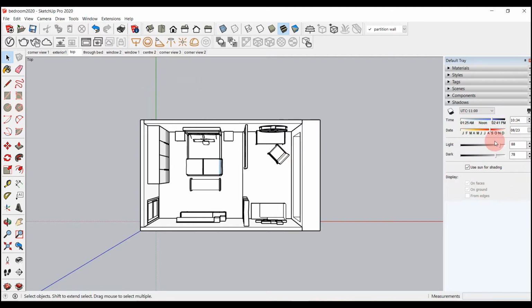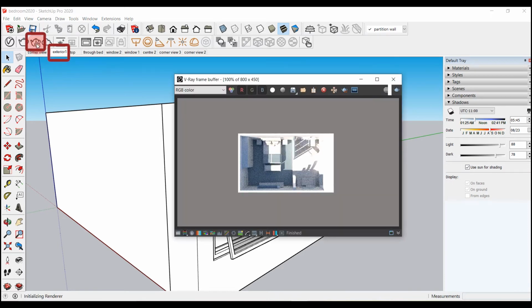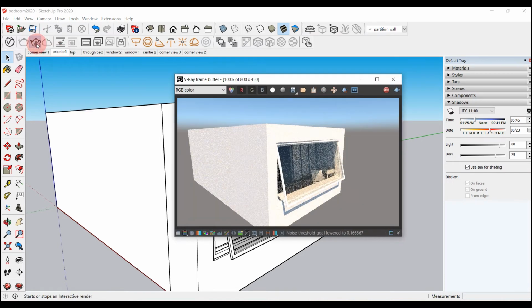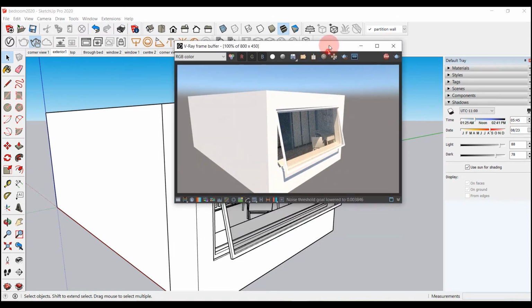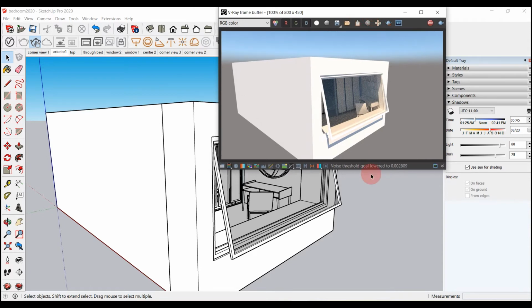Without changing any of the settings given in the Shadow tool panel, I will first initiate an interactive render by clicking the icon for it, given in the main toolbar of V-Ray. It will initiate a render of the current scene, and it is going to help analyze how sunlight is falling on our model and where the shadows are creating and how it is entering the room through windows or doors.